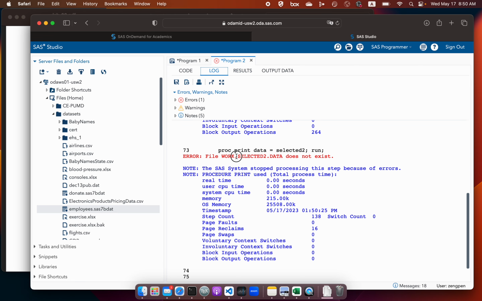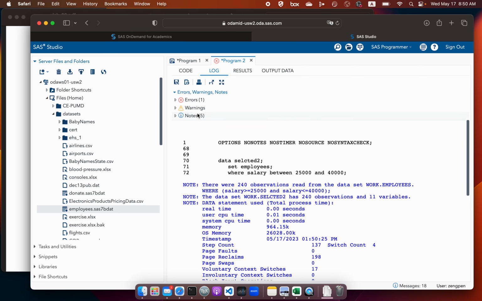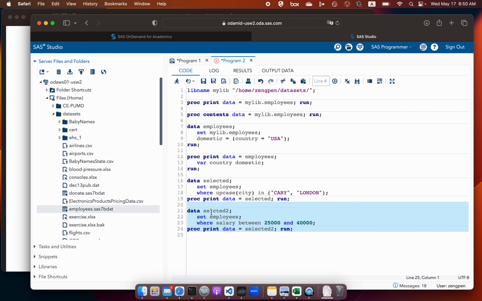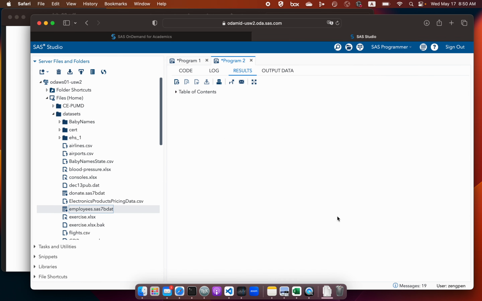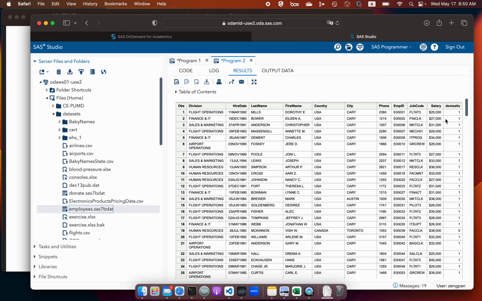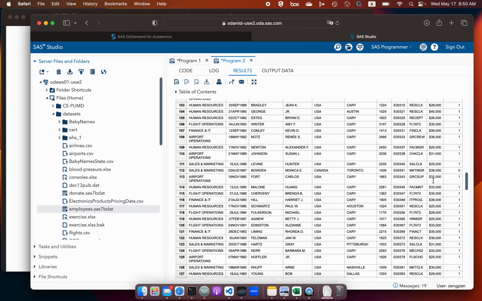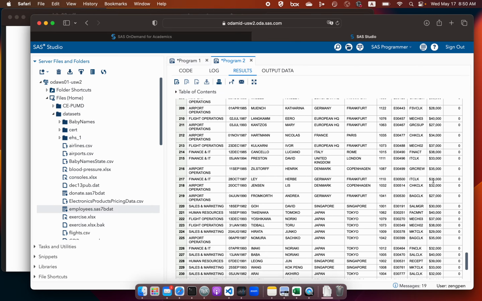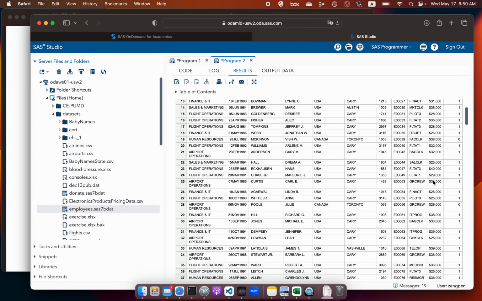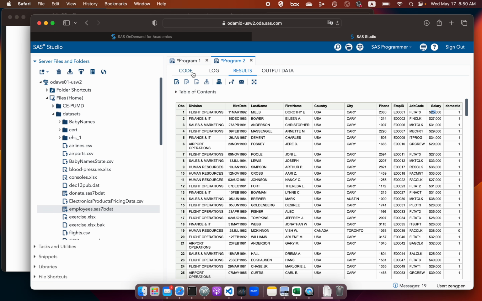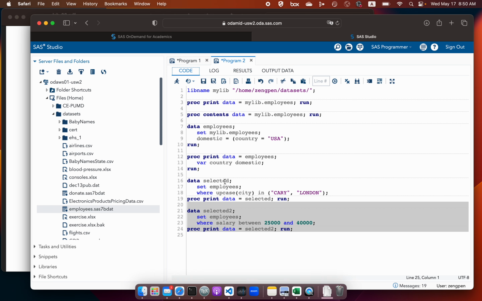Something wrong? Data set does not exist. Oh, this is selected. Okay, yeah, so let's run it again. Salary, you can see, between 25,000 and 40,000, right? Yeah, so you can quickly scan through the dataset to make sure SAS does what you want it to do.